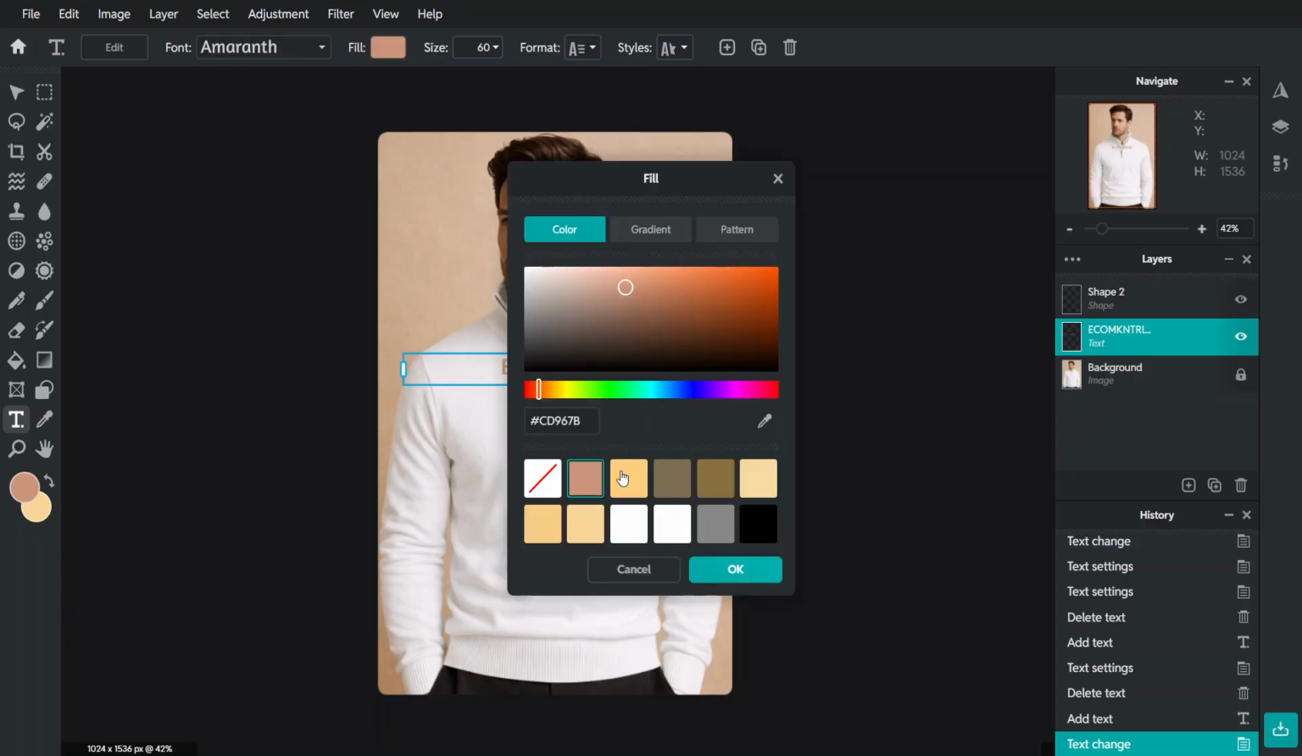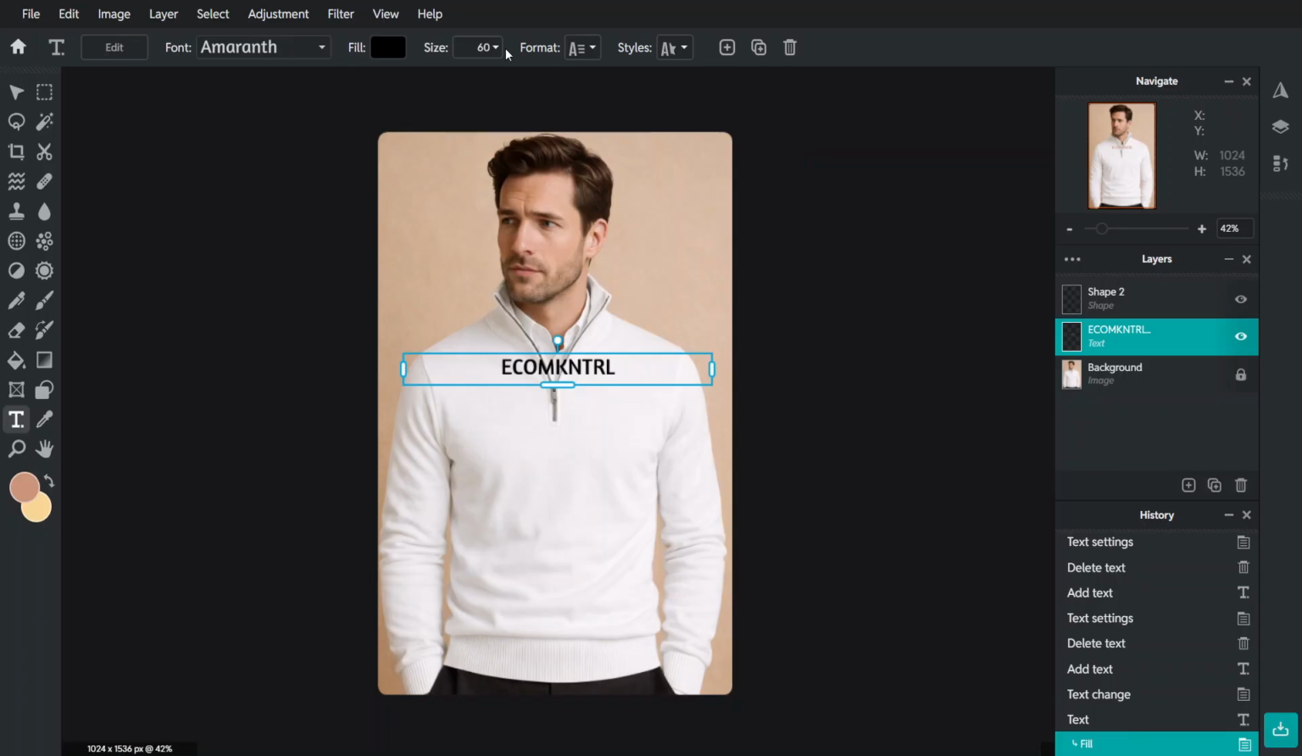For this step, it's best to choose a darker color because this will act as the back color when we create the 3D effect. Once you're happy with the color, confirm your choice. Then, in the size field, adjust the font size until your text is as big or as small as you need it to be on the image.